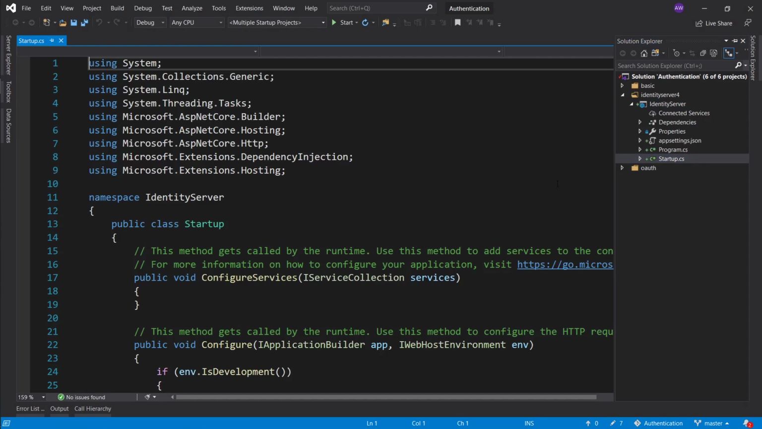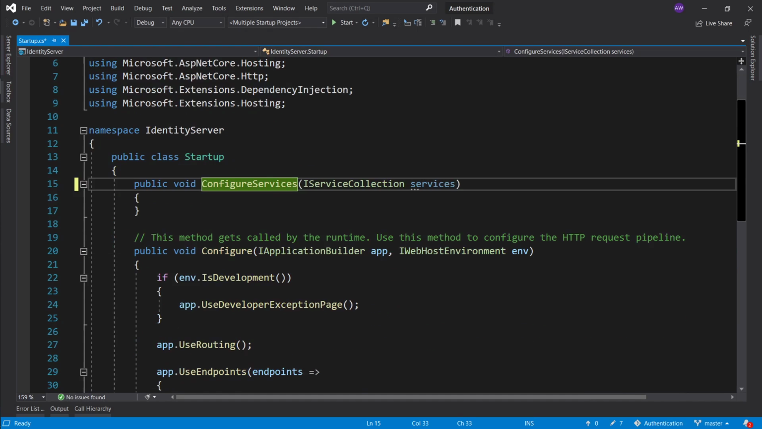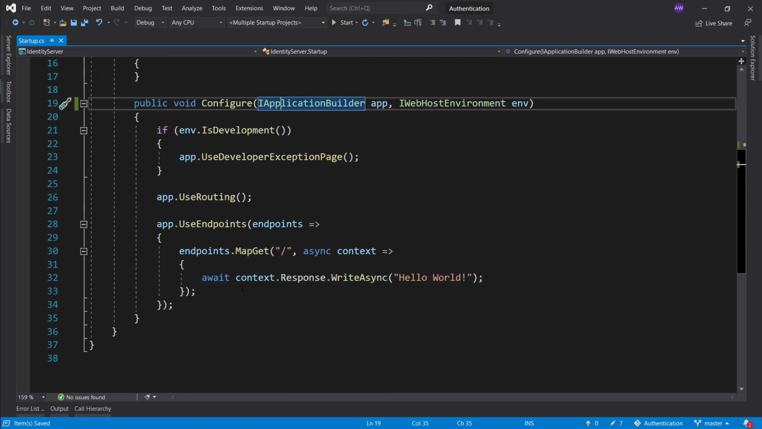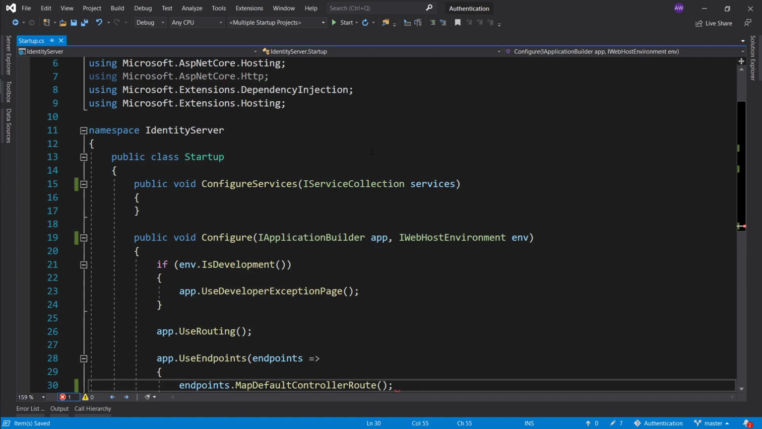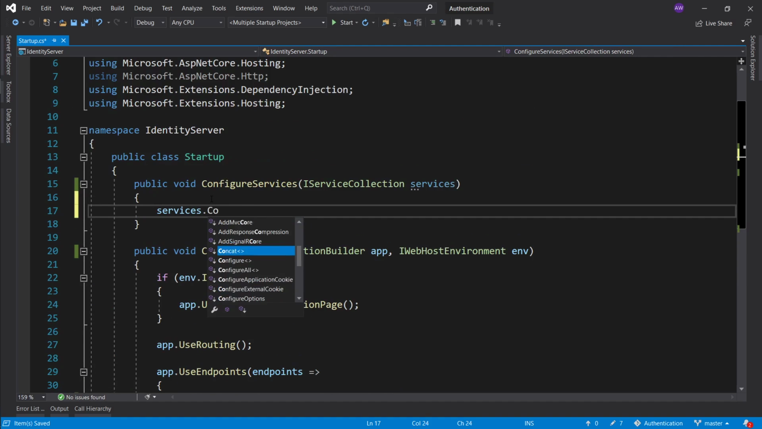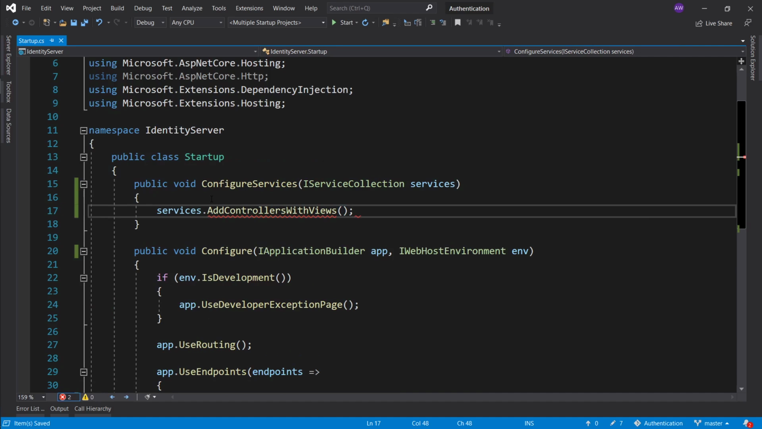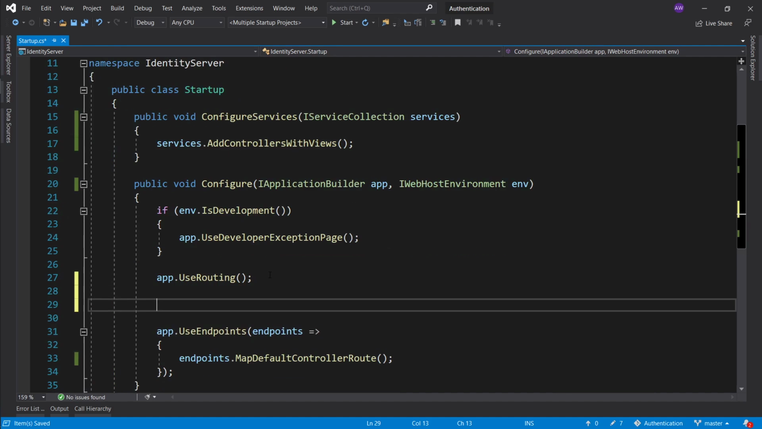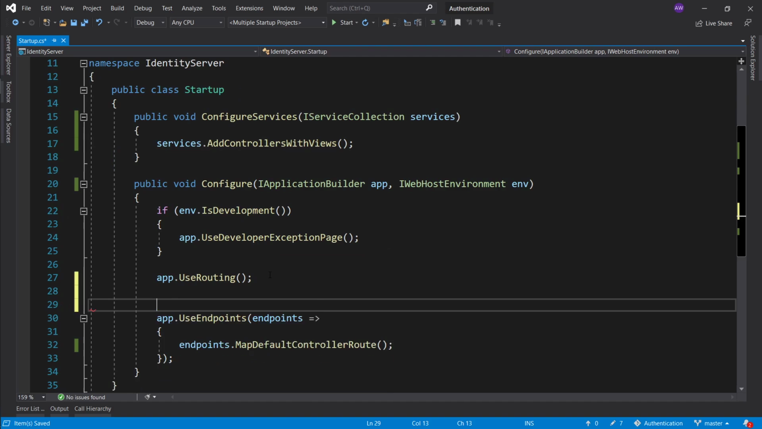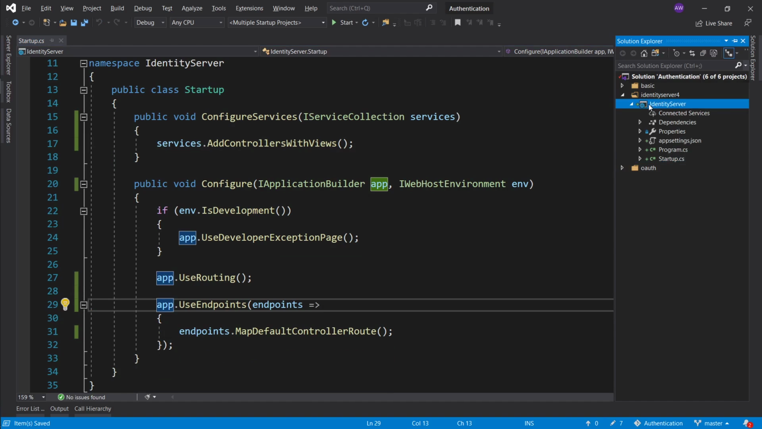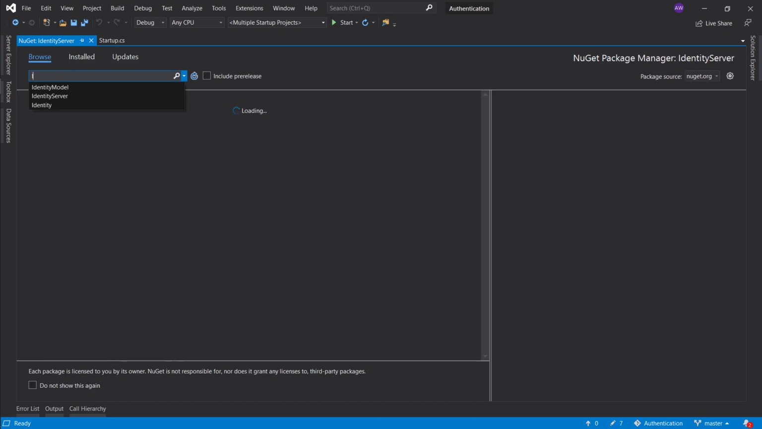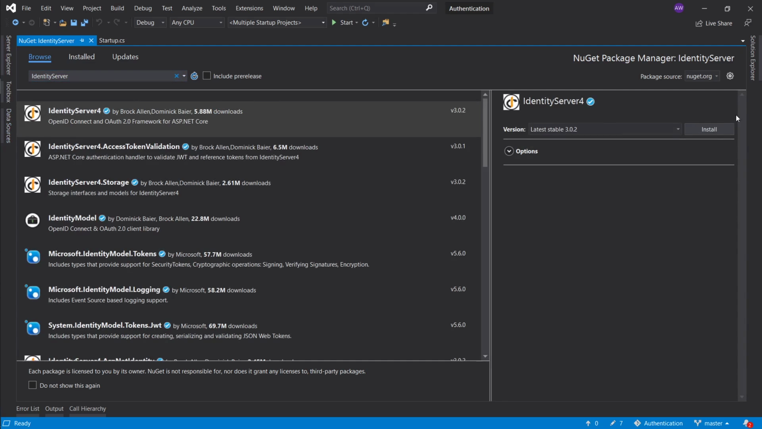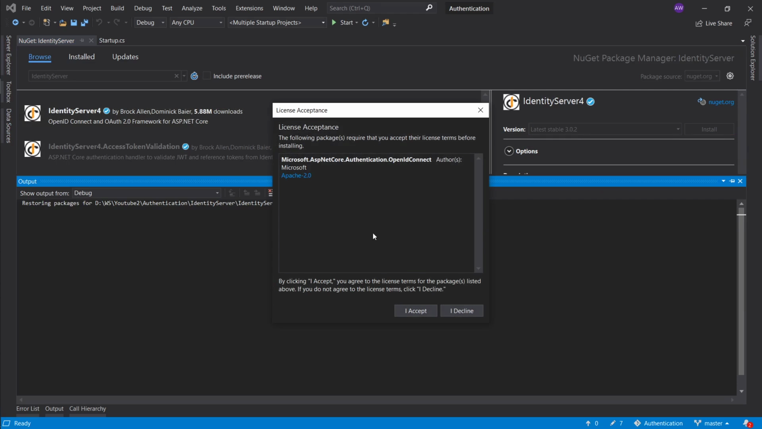So the first thing that I would like to do is go into startup and remove all these comments. I will map the default controller route, and I will also set up the controllers with views because we're going to have views later on in the tutorial, but not now. And another thing I want to do is, actually I'm not adding authentication. What I want to do is I want to just straight up go and get the toolbox that is IdentityServer, right? So let's go ahead and type in IdentityServer. Once it's loaded, just grab IdentityServer4 and install that.